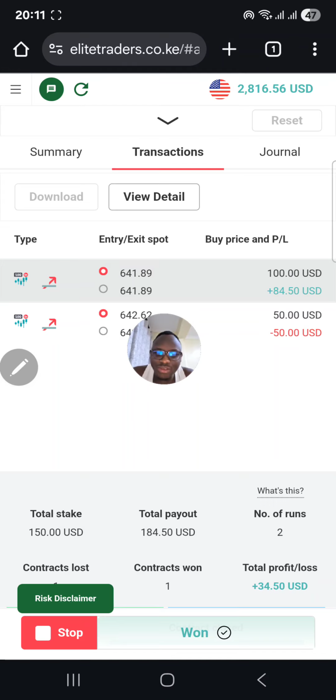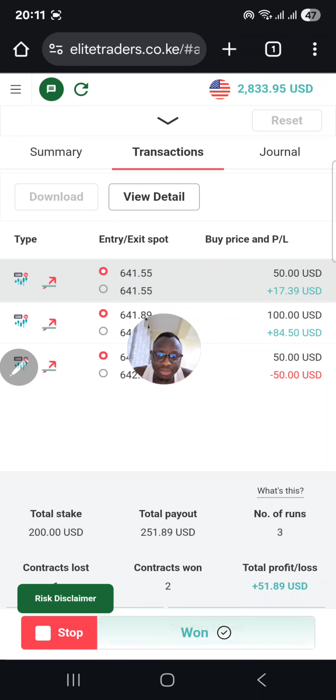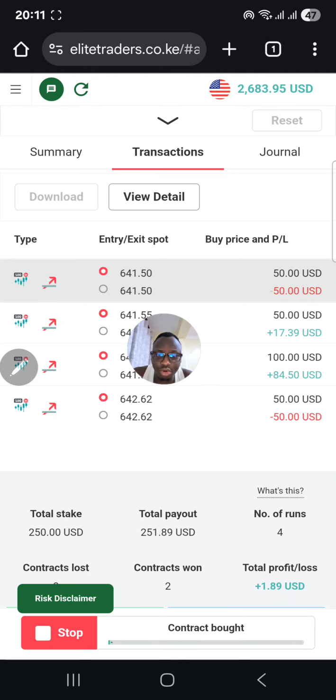So the first condition that this robot is checking is that the over 4 market must be more than 50% for the last 100 ticks. They must be more than 50%, meaning we want the market that is more over 4.